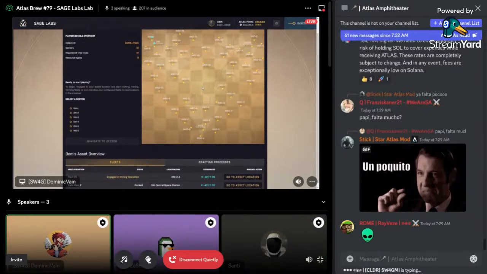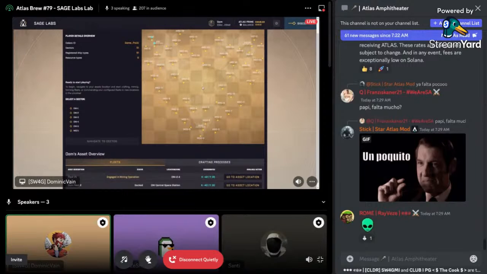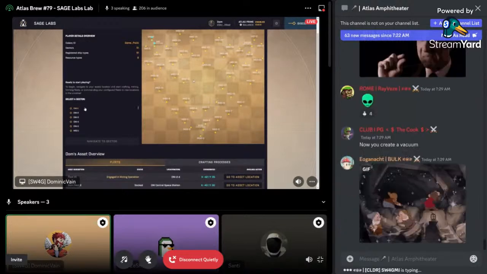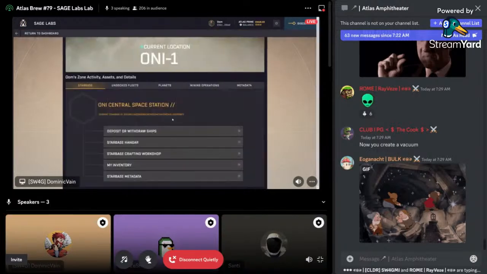Yeah, so we've created our character now, and this is the first screen that we see. We've gone over this first screen. Now we're going to go to our faction's central space station. So that's going to be Oni 1, Ustur 1, or MUD 1. For me, obviously, I'm Oni, so I'm going to do Oni 1. And I'm going to navigate to the sector.